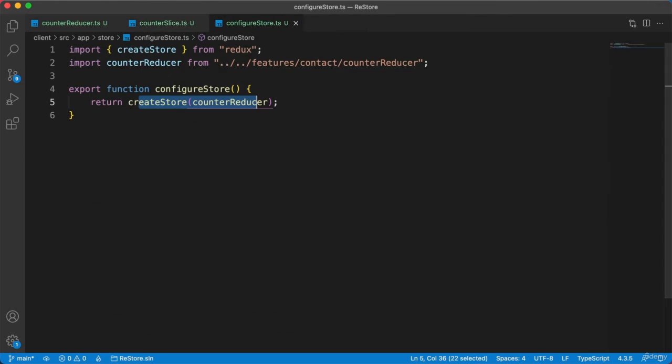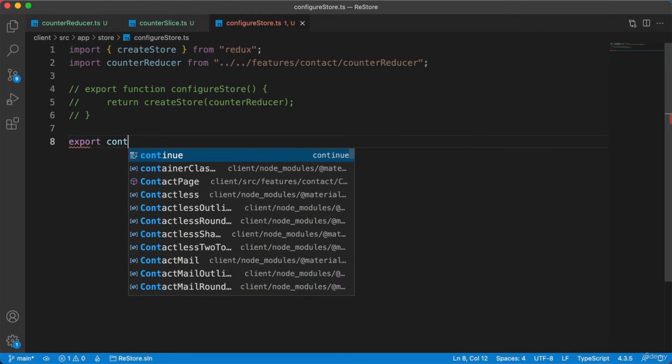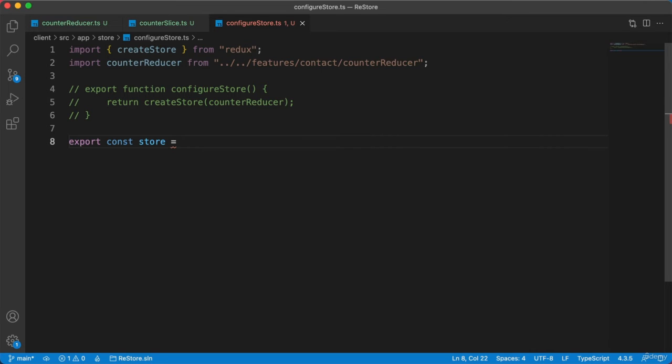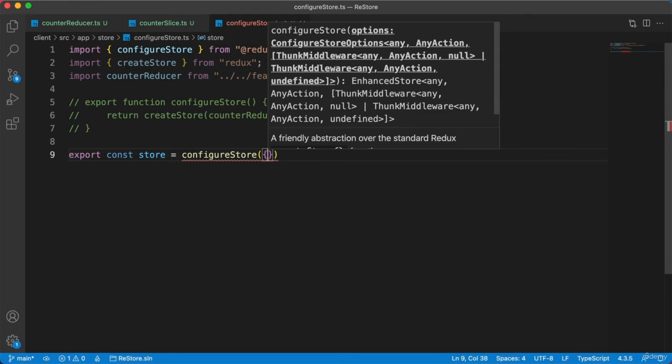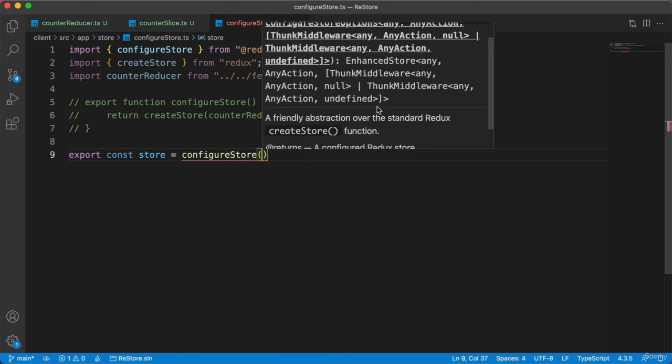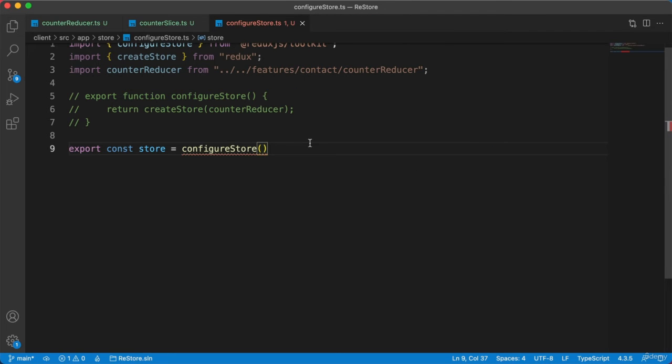So let's open up our configure store method and we'll comment this code out, and what we'll specify instead, we'll say export const store equals, and we'll use the configure store method, but this time from Redux Toolkit. So instead of creating a method we're calling configure store, we're actually going to use a method that's been created for us inside the Redux Toolkit to do this, and we'll open up parentheses. And if we look at the description here, it's a friendly abstraction over the standard Redux create store function. So it makes it nice and easy to create our store with our reducers.